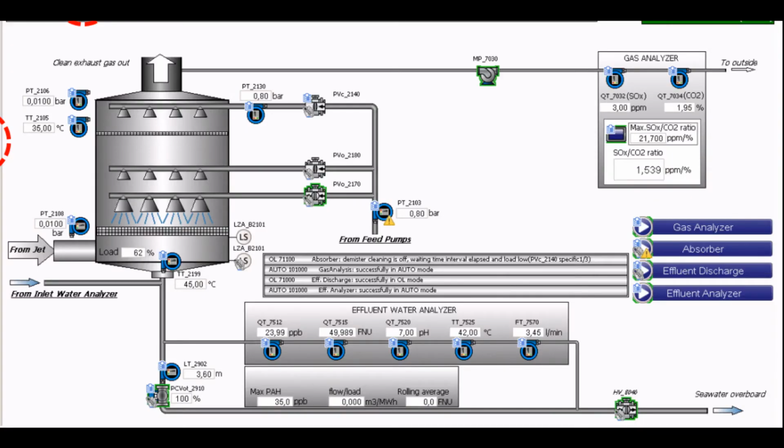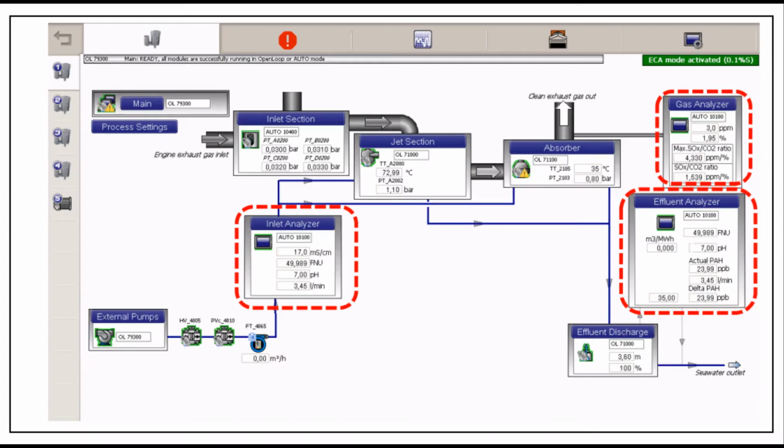Later, exhaust gas goes to the absorber unit where it gets water sprays from nozzles in the absorber and SOx removal of more than 95% takes place. Then exhaust gas passes through the demister unit provided at the top and out to the funnel. Next we will see how the system monitors the effectiveness of cleaning.